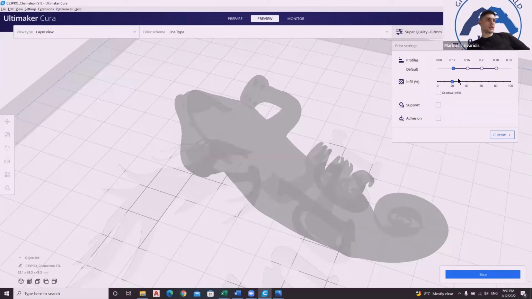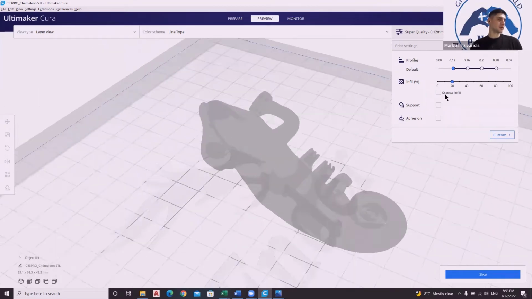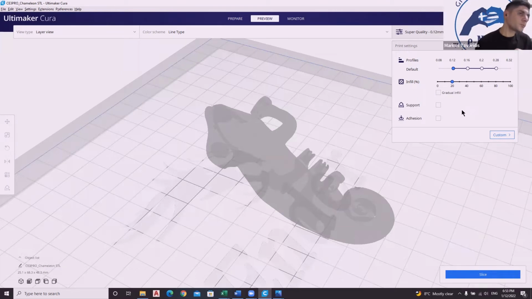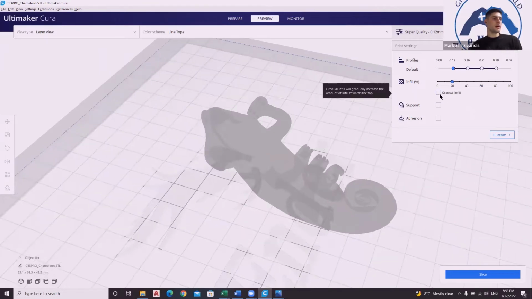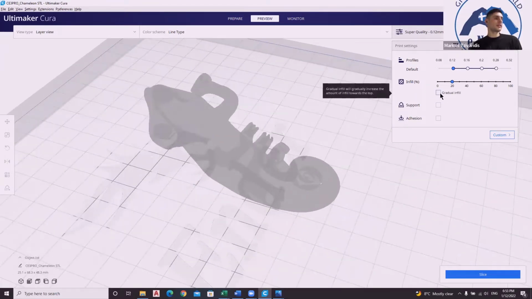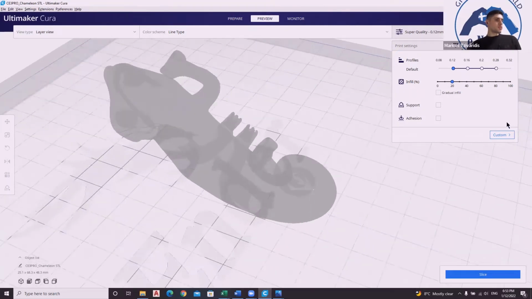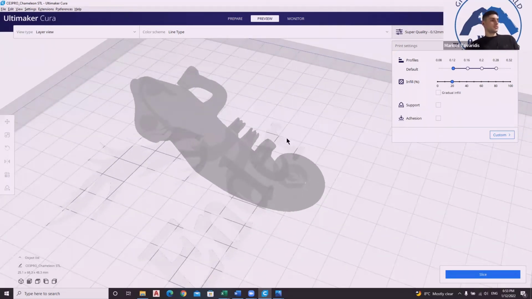Well, I won't decide on the profiles anyway. So let's continue. The gradual infill, we don't really have to talk about that because it's a new thing. You don't need to talk about that right now. And also don't click on it if you don't know what this does. Let's move on to the support and the adhesion.